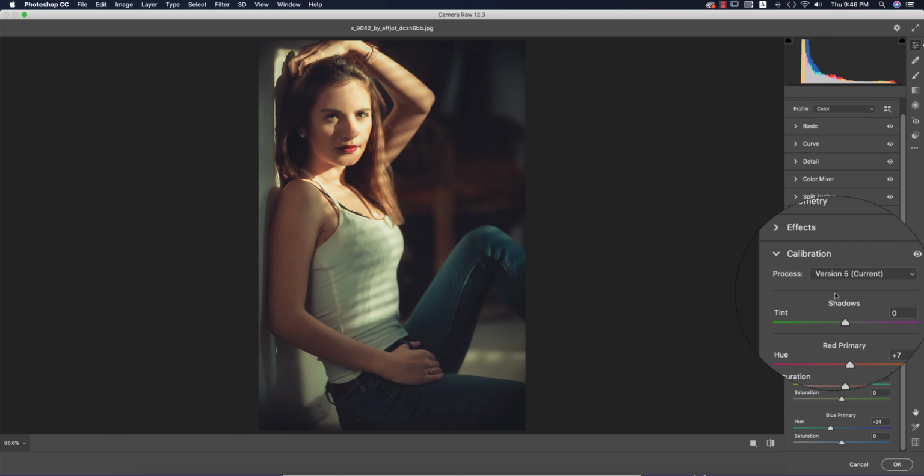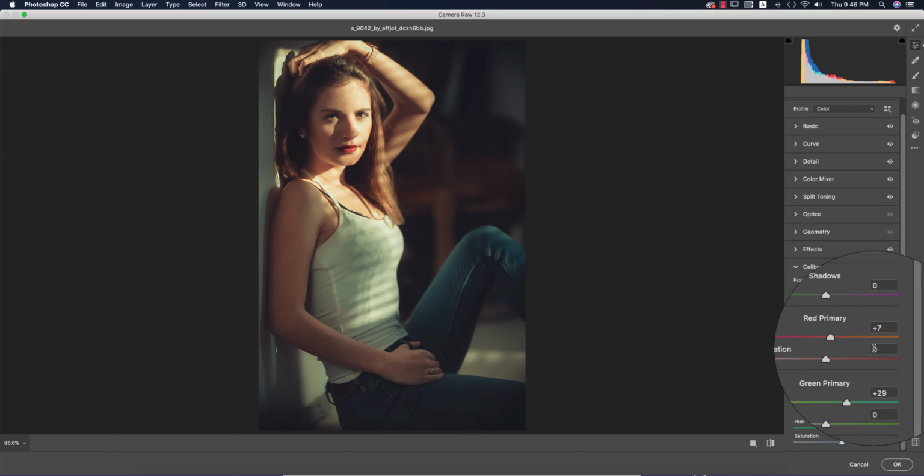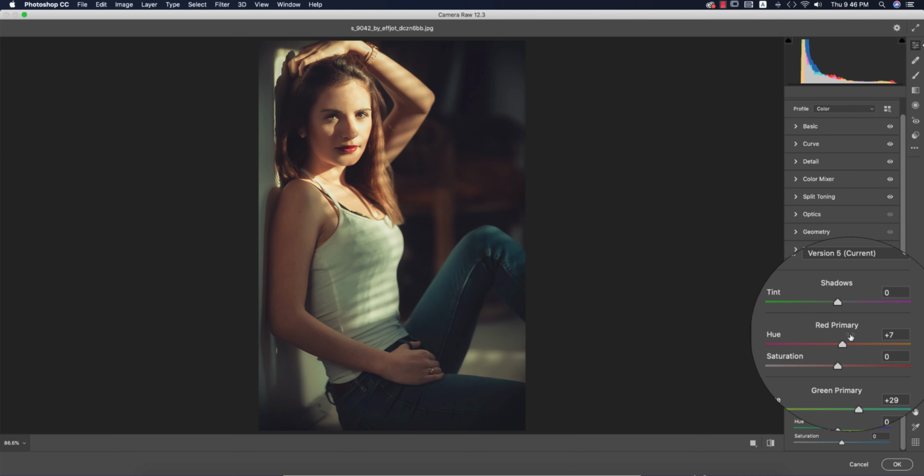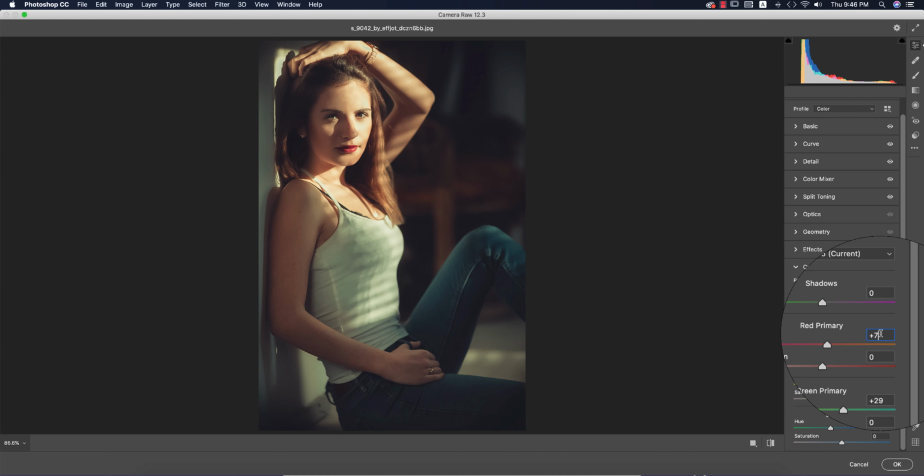The calibration, that is another important part of the photo editing, or color grading. Here are three primary colors. One is red, another is green, and the other one is blue primary. So here the hue, again you are getting the color, which type of color or which type of tone you want to provide in your photo.